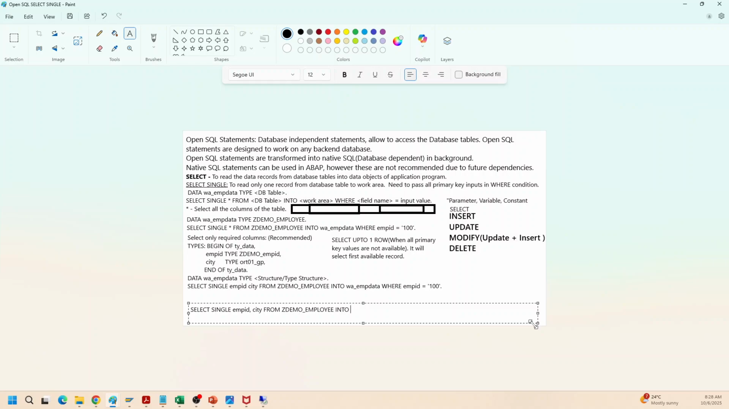into. Do we need to define a work area here in the inline declaration concept? No, you do not need to define a work area separately. Do we need to create a type structure separately? No. You can create your own work area in the select statement itself by using the @DATA statement. Okay, we create a work area using inline declaration.